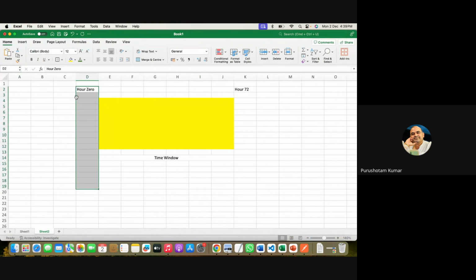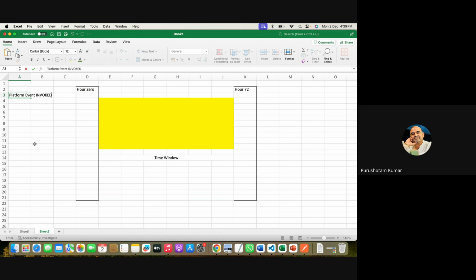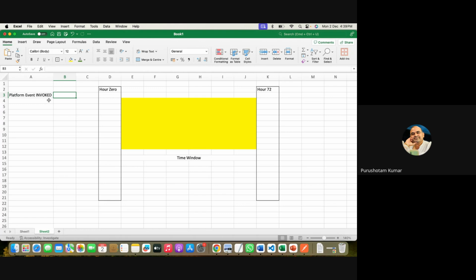So let's make this bordered, and let's make this bordered, and let's also make this bordered. Yeah. So now here a platform event is invoked, right? It is invoked. Now, where is it going to be? It is going to be on the event bus.